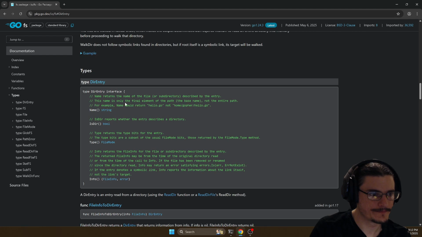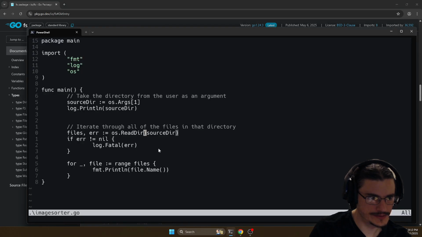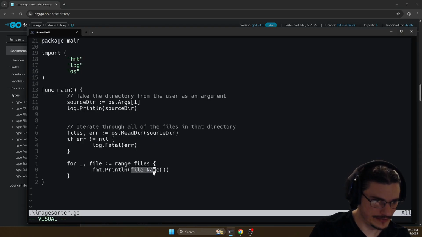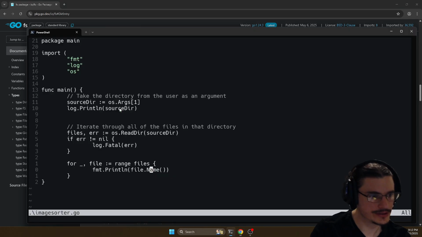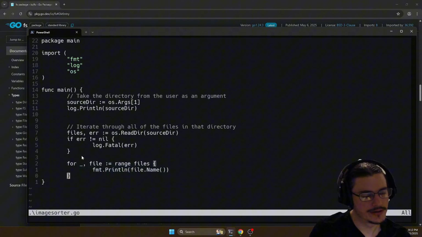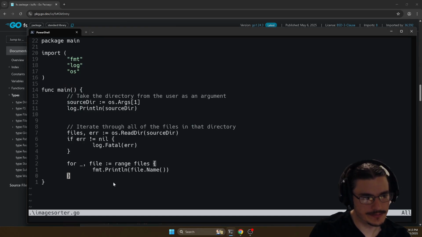So here's what we can do with it. We can get the name, which is what we're doing already. So here we're printing out file.Name for each of these entries. But we have this one here to report whether the entry is a directory or not. IsDir. So this one could be interesting. I think we're going to need to write some kind of nested for loop or some recursive function where we keep on iterating through everything, and if it's a directory, we do the same thing.